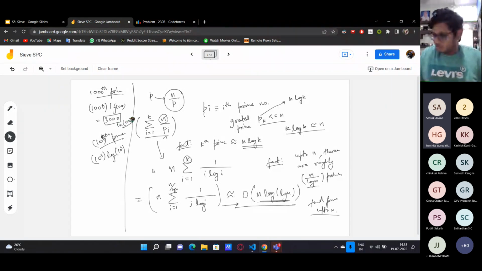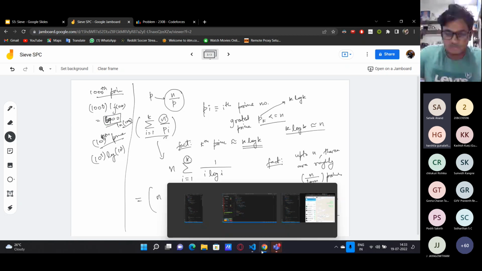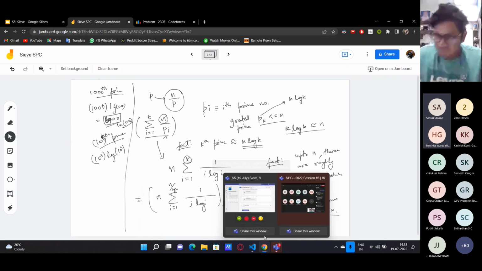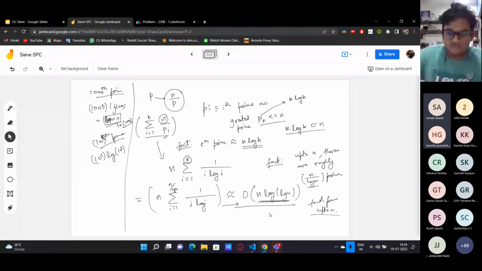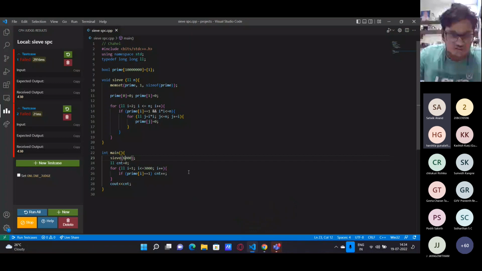So I have to calculate ln of 1000. From the calculator, you can see that ln of 1000 is 6.9. So roughly I'll have to do it till 6900 instead. My bad, because I took it as log base 10. So if I do till 6900, actually the exact number will be 1000 into ln 1000, which is 6907. So we'll do till that and see once, just to check if the formula is roughly correct or not.